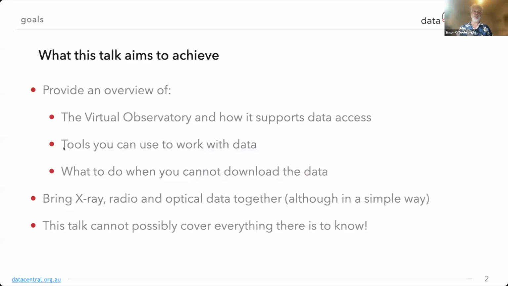What this talk aims to achieve is really to give an overview of the virtual observatory and how it supports accessing all these data, the tools that you use that are usually or very often built upon the virtual observatory, and what to do when you can't download all the data.